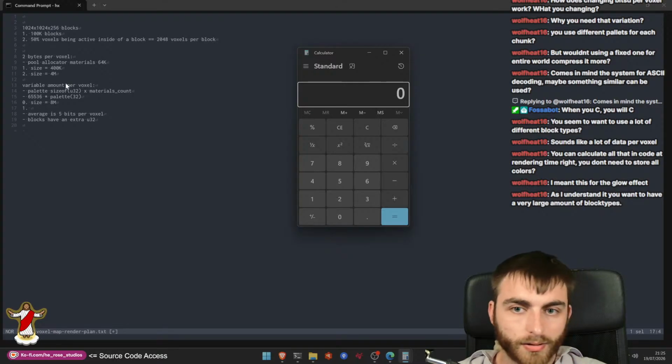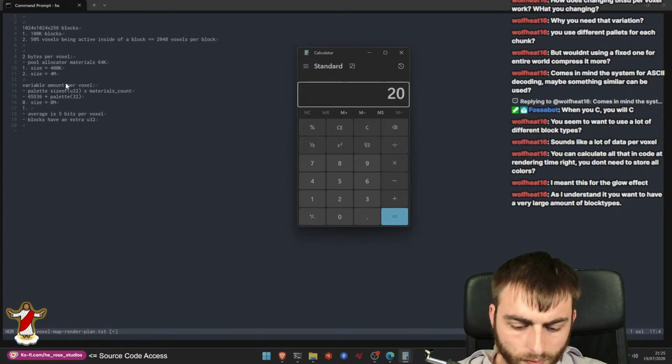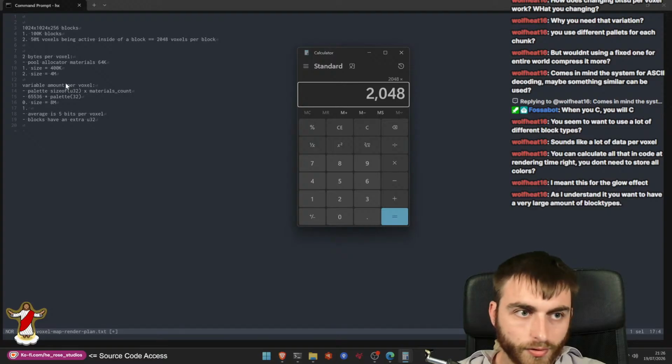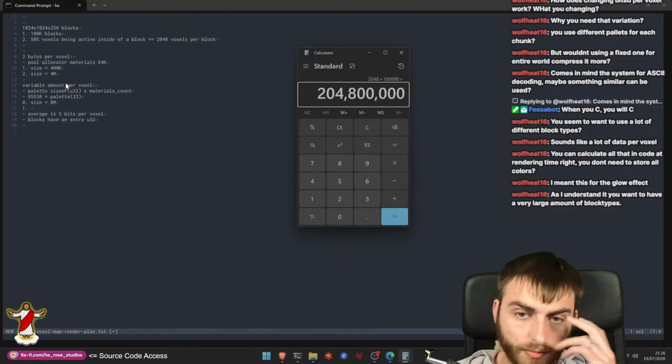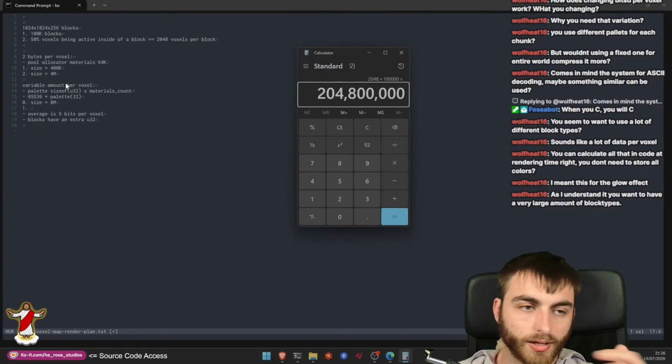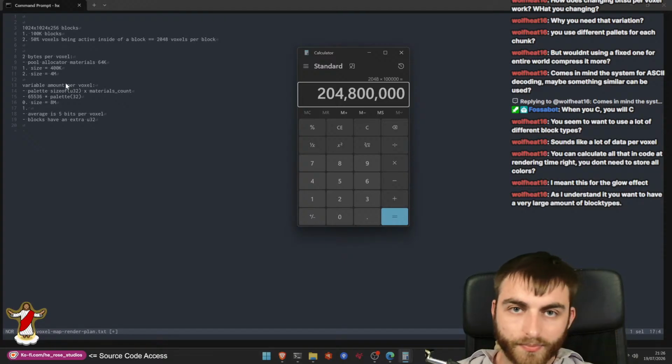Maybe I need to go back again. What did I do? Right, let's do that one again. So 2048, that's how many voxels per block on average. It's 50%. So the 100,000 is how many voxels you can probably have allocated somewhere. So they're 5 bits per voxel, or we could do times by 8 divide by 5. Is that what we're looking for?